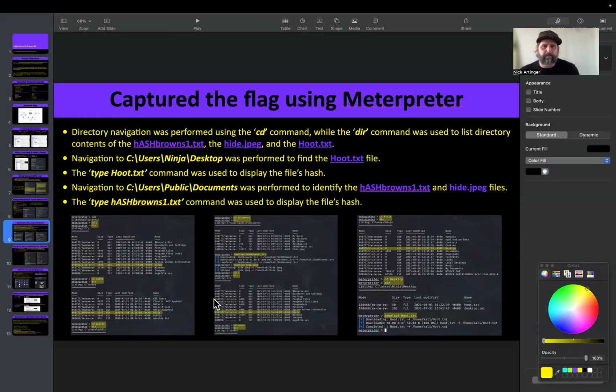Then I navigated to the C drive again under Users/Public/Documents to identify the hashbrowns1.txt and hide.jpg files. Then I typed the type hashbrowns1.txt command, which was used to display the file's hash.